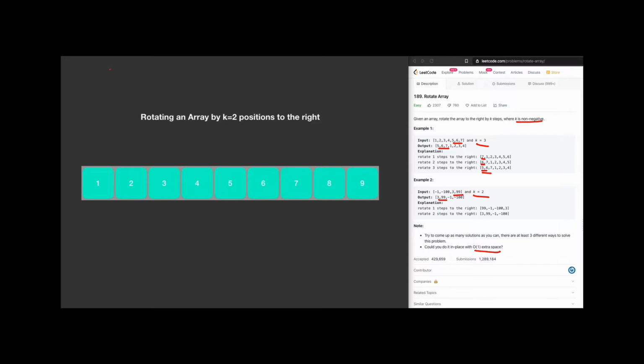Let's see what k equals 8 rotations look like in this array. If k is equal to 8, you would move 8 elements from this array all the way to the front. So you would move 2, 3, 4, 5, 6, 7, 8, 9. The output would be what would k equals 9 look like?